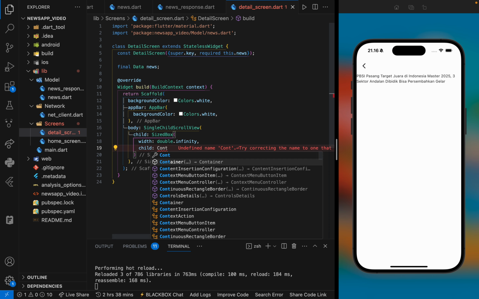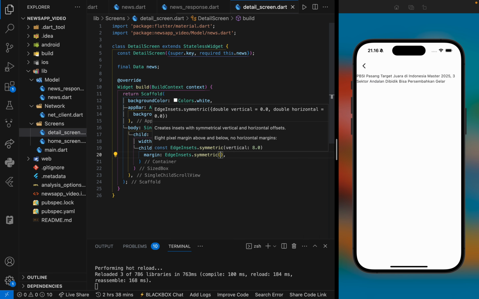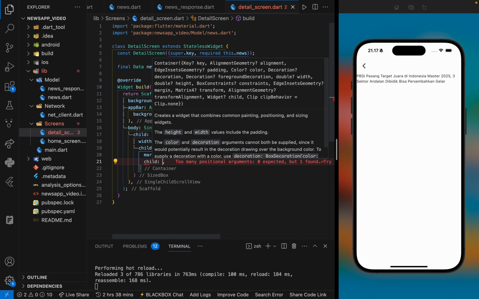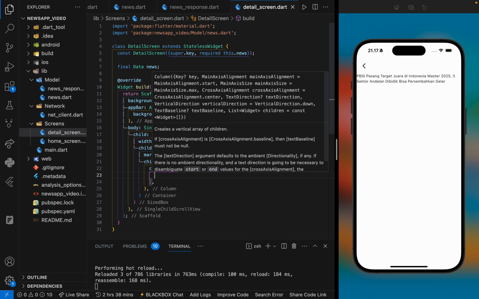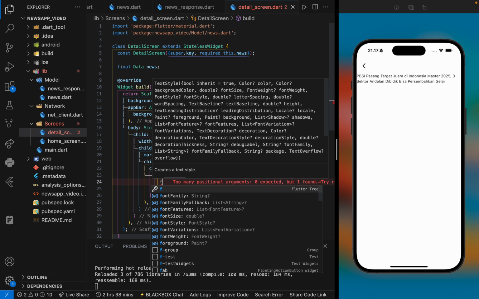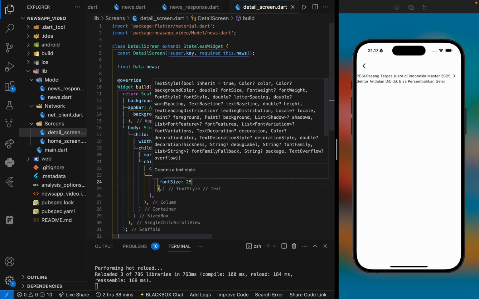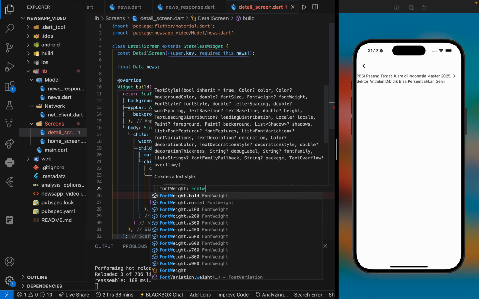maybe a container which have a margin, edge insert symmetric, horizontal 10. Inside will be a column. Inside of this, we're going to paste the news title and also edit a little bit using a text style, a font size 25, and also the font weight bold.